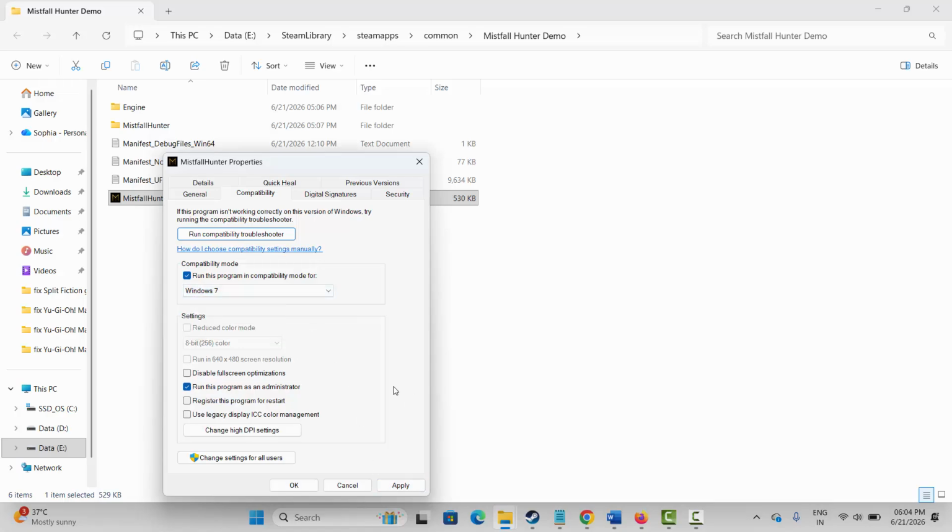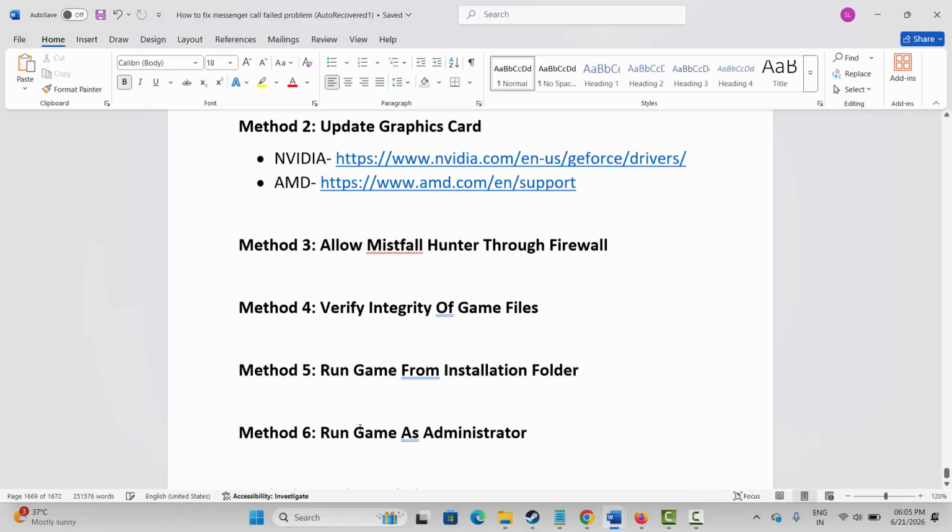If the issue still continues, come back again. This time select disable full screen optimizations, hit on apply and OK, and then launch the game and check if the game is launching or not. But if the issue still continues, come back again, uncheck all of these, hit on apply and OK, and move to the next method. Well, the next method is to update Windows.